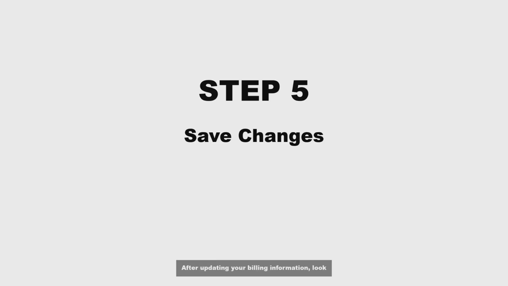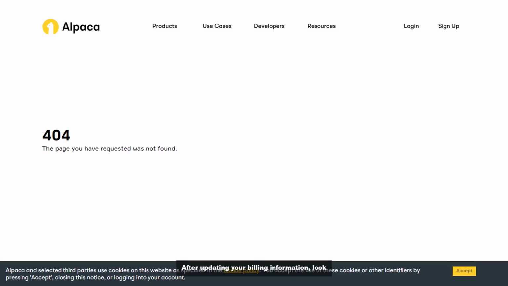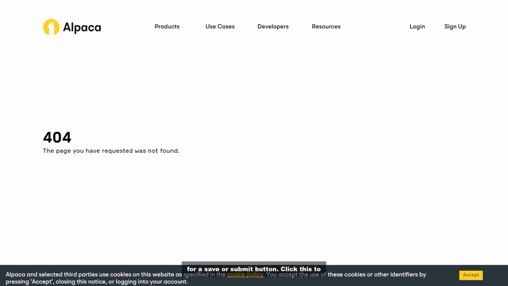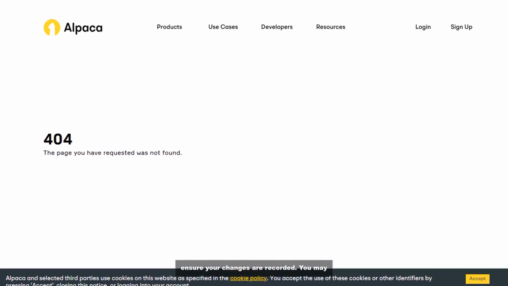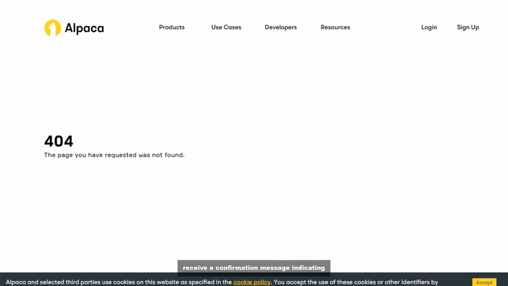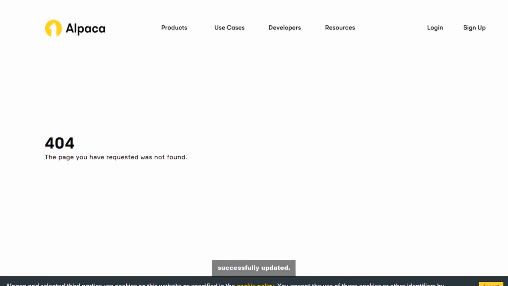Step 5. Save changes. After updating your billing information, look for a Save or Submit button. Click this to ensure your changes are recorded. You may receive a confirmation message indicating that your billing information has been successfully updated.